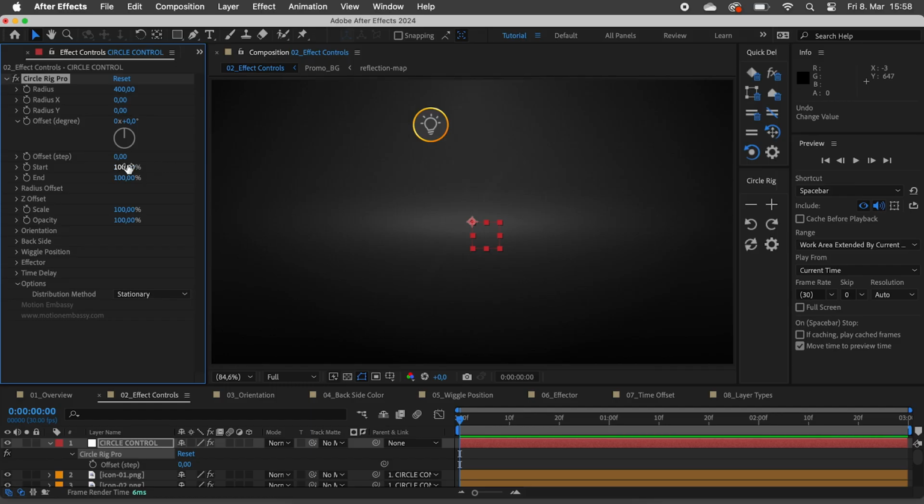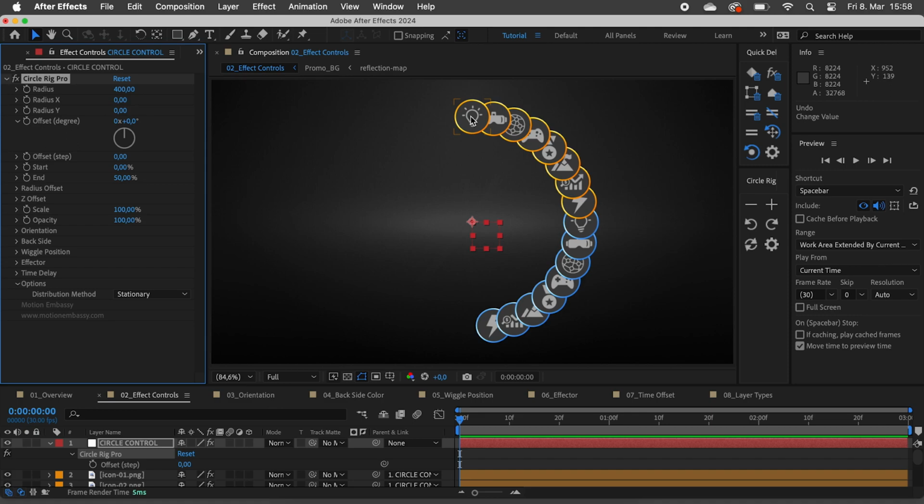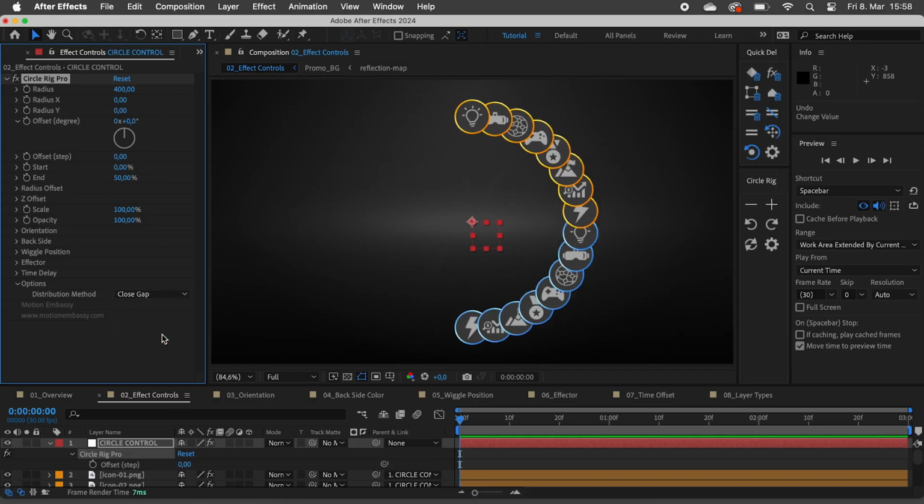Let's set the start and end sliders to 0 and 50. As you can see, we don't get a perfect half circle. Let's change the distribution method to close gap. Now the result is what we expected.